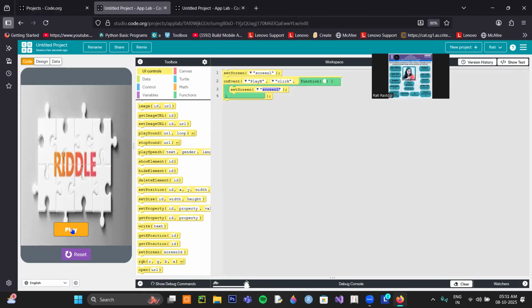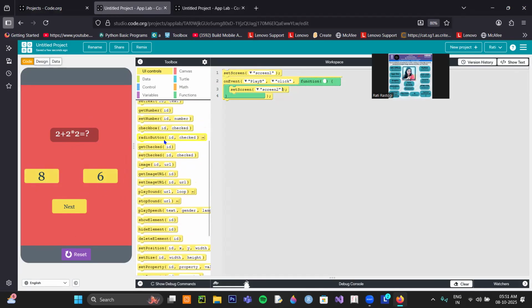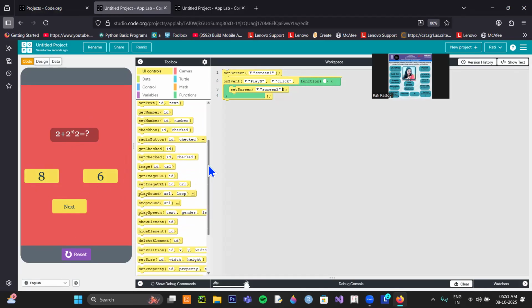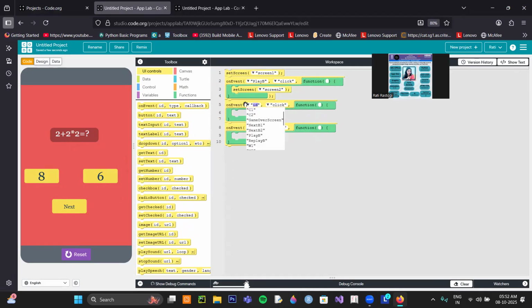Now you can see it's working. When I click here, it will move to the second one. Now, again, two buttons are there. So what I will do, I will take here two on events, 1 and 2. First button name is C1, second button name is W1.